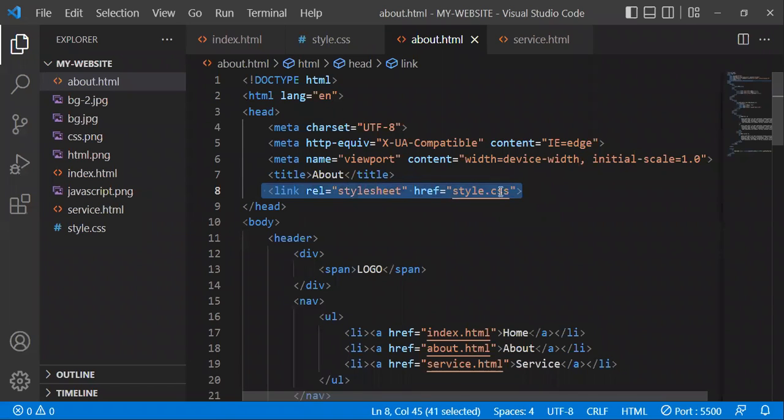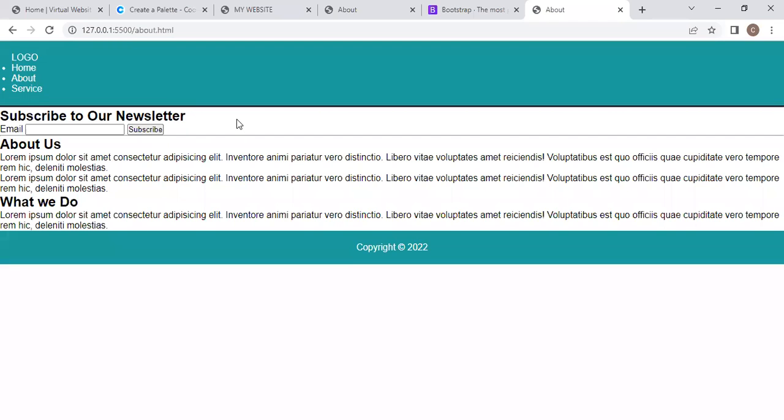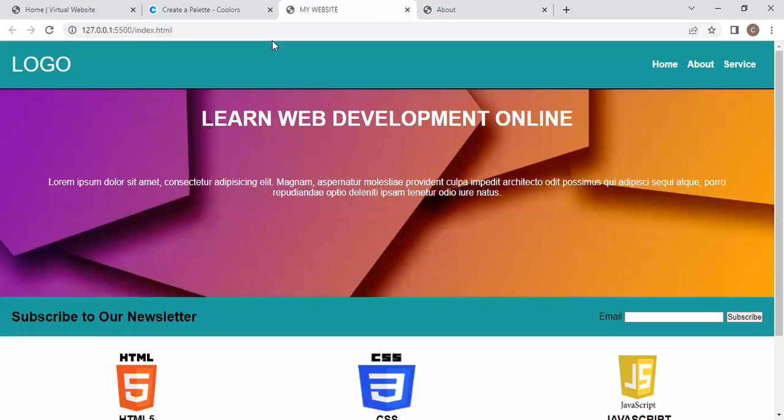When I go to my browser, let's see if it's having any effects. So I will go to my browser. Now this is the about page. You can see the about page is having the footer and the header being styled already. Now I want to make this about page have the same styling as this here.